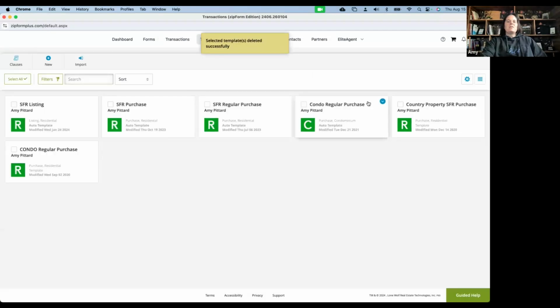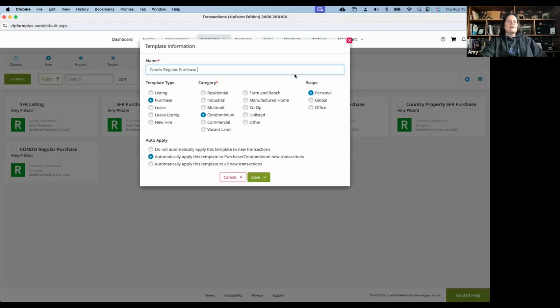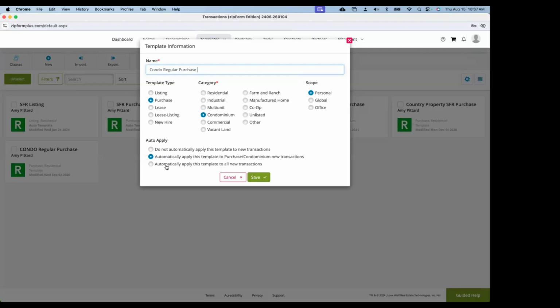You can come over here to the drop down, the little arrow. This is how you would open that template. You could get into the template details. You could change that information. So if I go to edit template details, this is where I can change the name, the type of purchase, and if it's automatically applied.